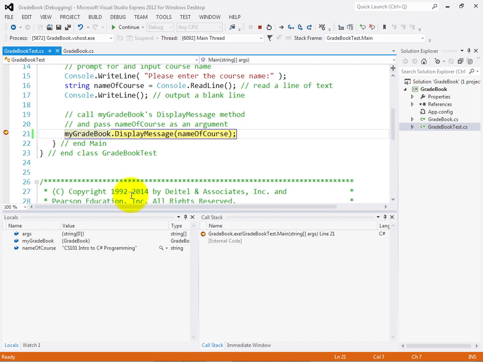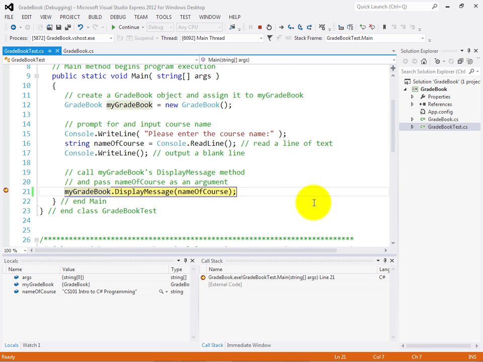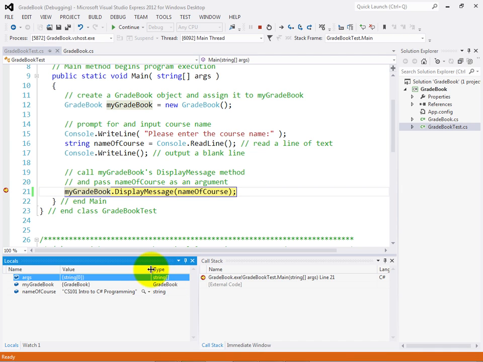And as of right now, down here in the Locals window, it's showing me the variables that are part of Main. We've got args, which is from the parameter list of Main. We've got myGradeBook, which was created here at line 12. And we have nameOfCourse, which was created here at line 16. And by the way, for nameOfCourse, notice that it's showing me the actual value of that variable, and in addition it's also showing you the types of the variables here as well, which can be handy as you're debugging your program. It also, on the right side here, shows me the function call stack, or the method call stack, indicating that the GradeBookTest class's Main method is currently about to execute line 21.